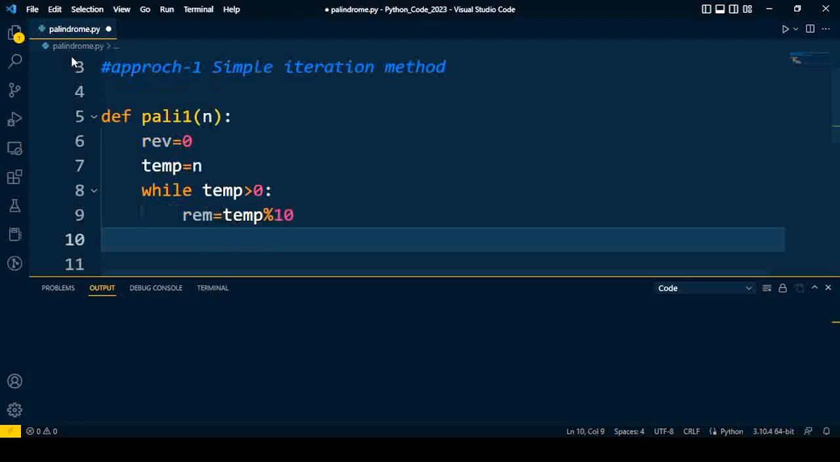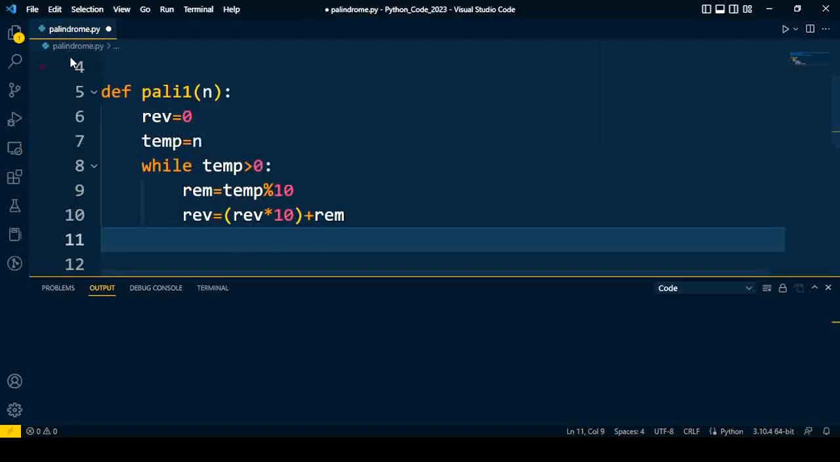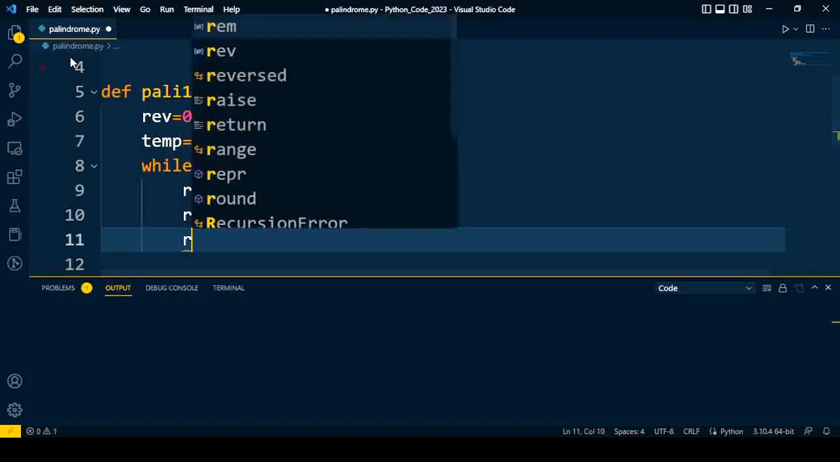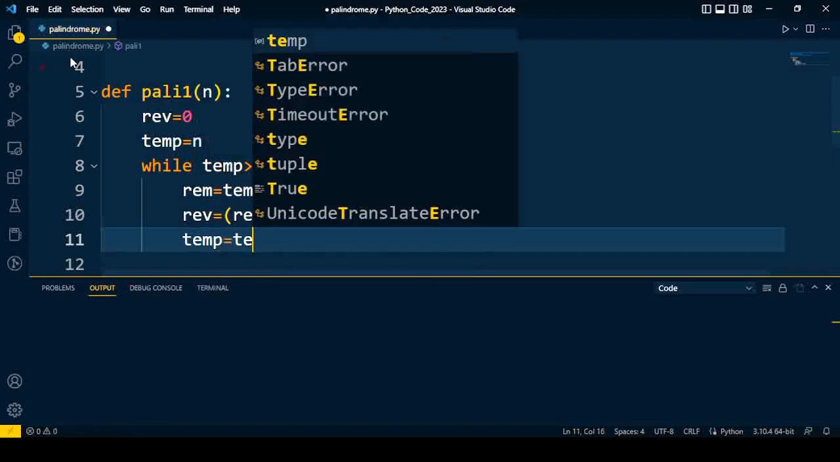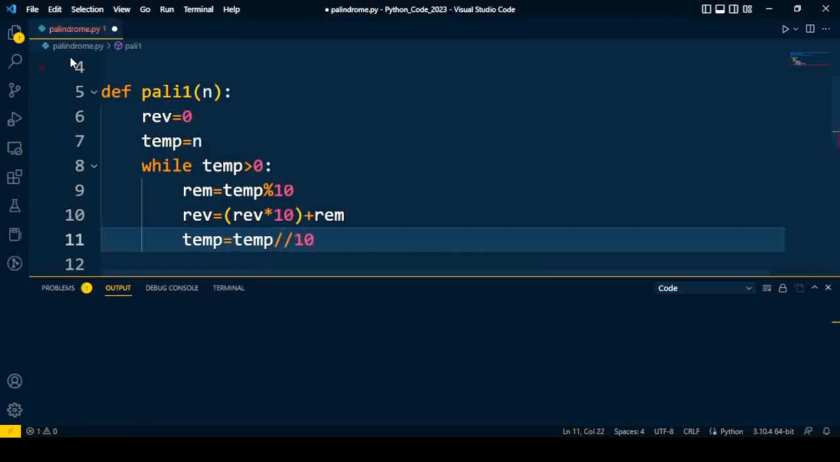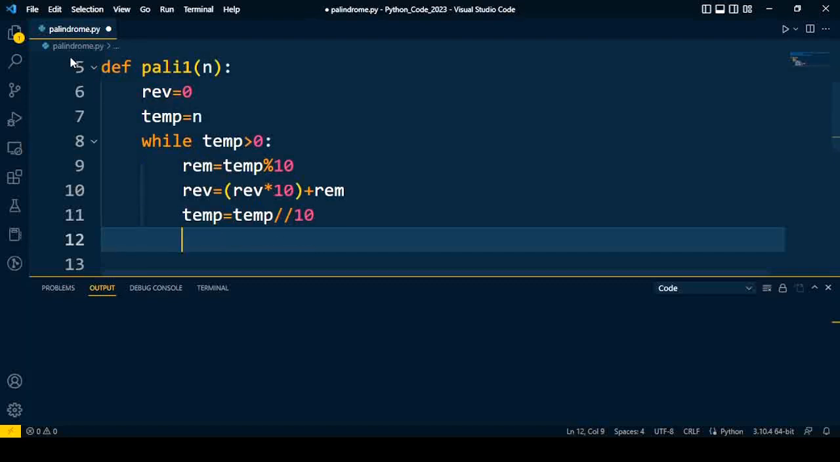After that, we have to preserve the value in reverse. Reverse is equal to reverse times 10 plus the value that we extracted as the remainder. So this reverse will now hold the actual reversed number. After that, we have to divide temp again by 10. So temp is equal to temp floor division 10. It will use the divide operator to shorten the number. This process will repeat again and again until that value reaches 0.